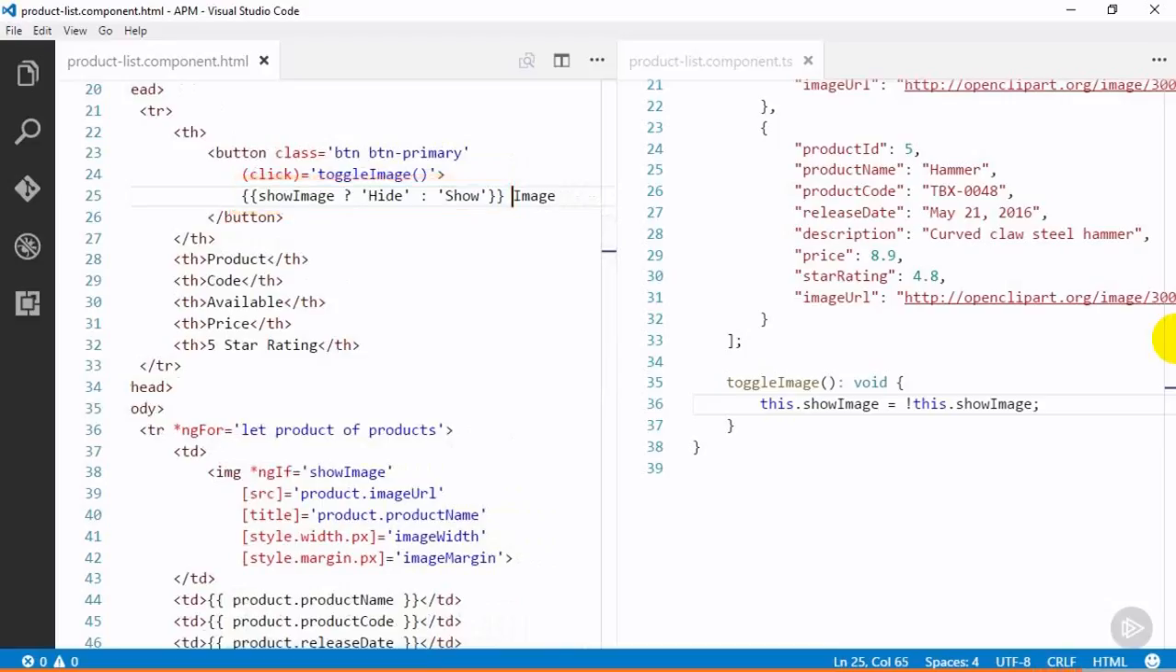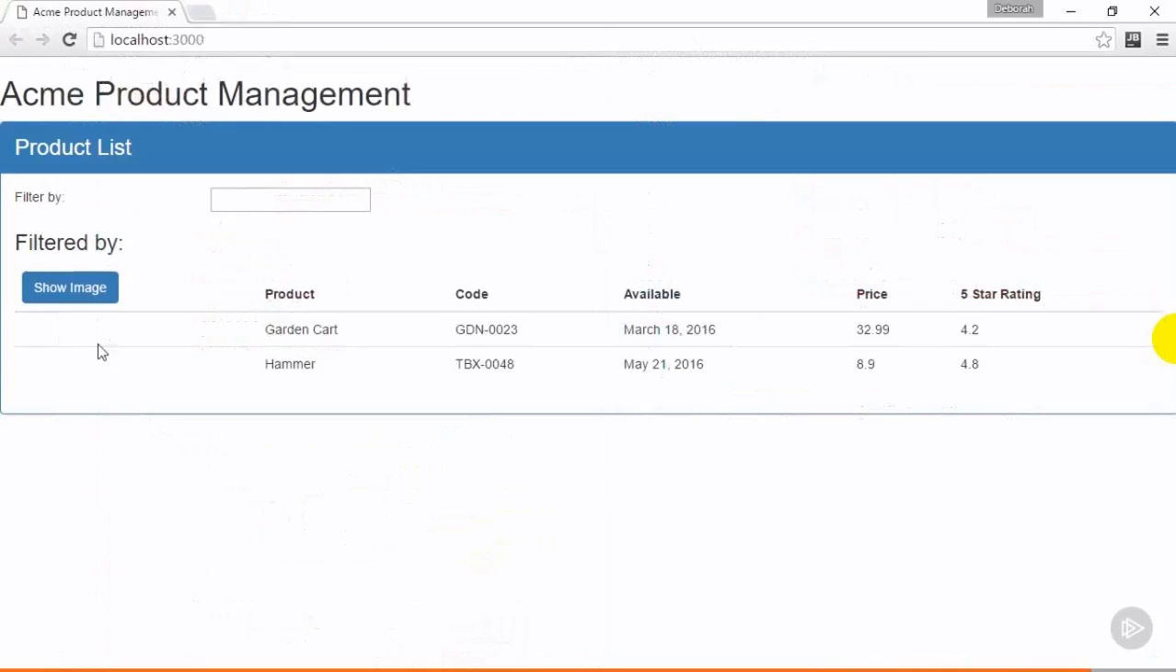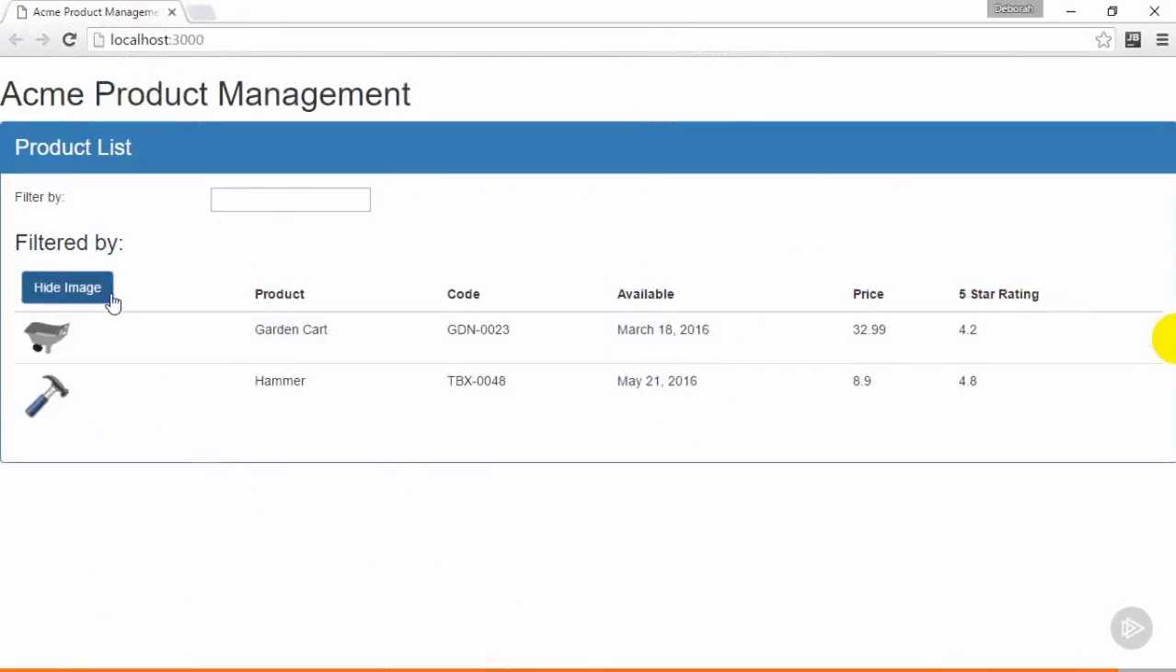Let's check this out in the browser. So our button text now says Show Image. If we click it, it says Hide Image. Ah, that seems a little more user-friendly. Cool. Now that we have our images working, let's tackle the filter by box. And for that, we need two-way binding.